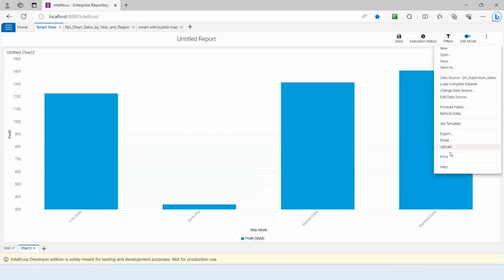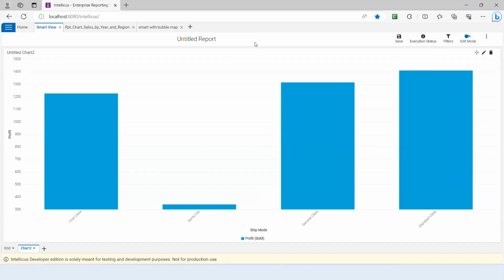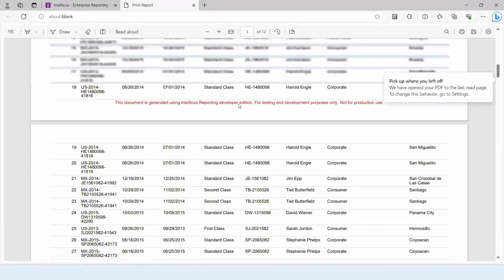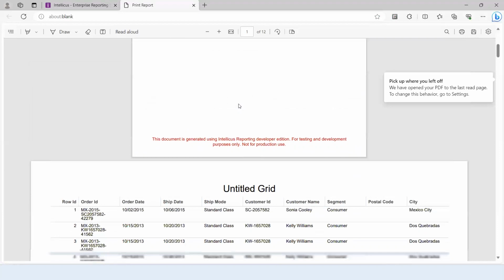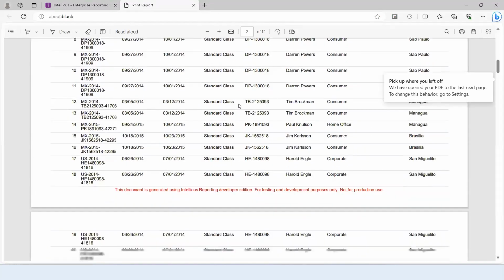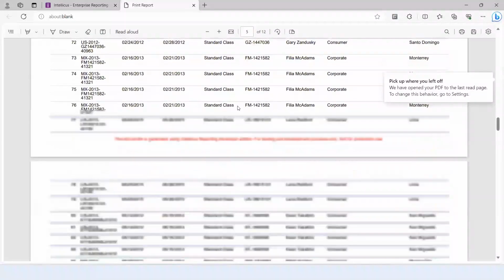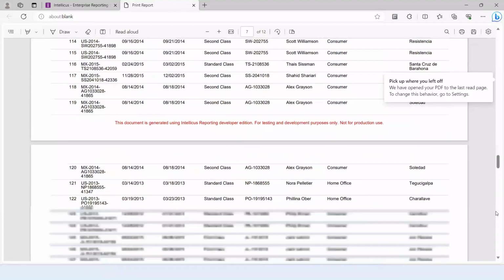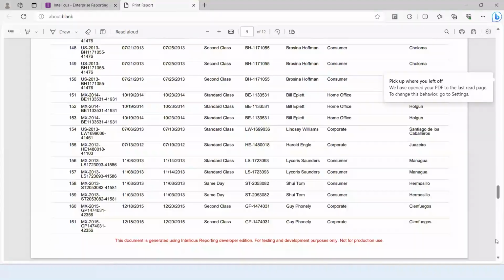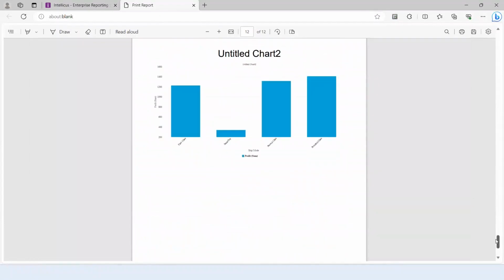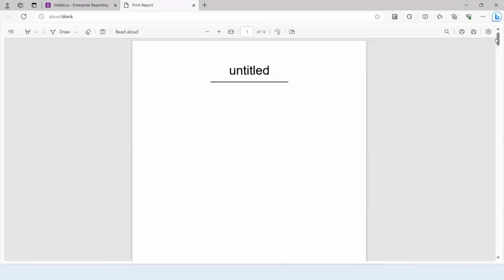And now, if you want to print this particular report, then you can also print it. You can see it exported the output and opened it in a new tab, and here you can print whatever you have done in the grid view or in the chart view. Also, if you created a matrix or maps, those can also be printed. So here you can use this print button and print whatever you have created.